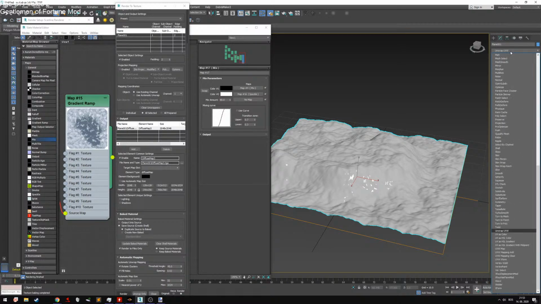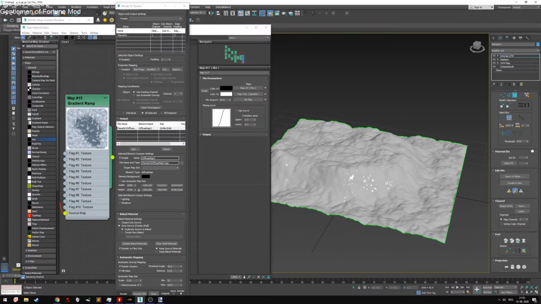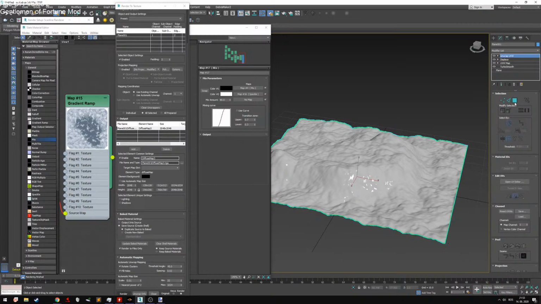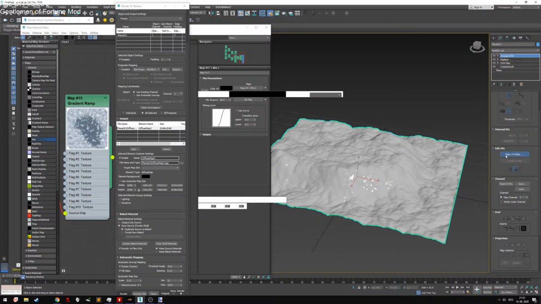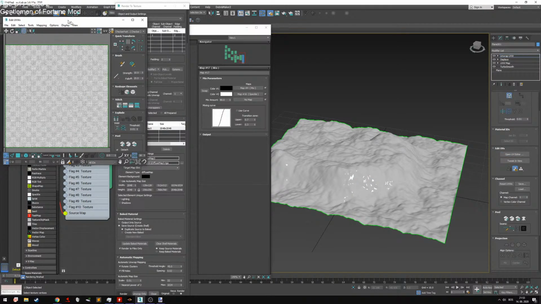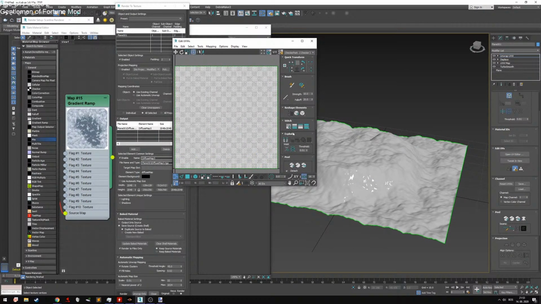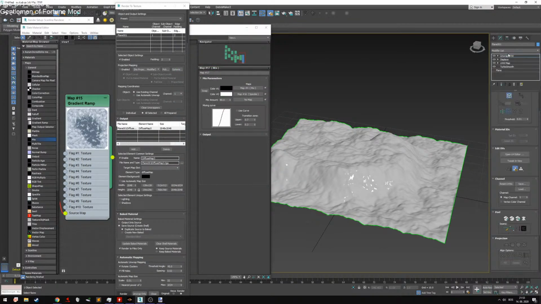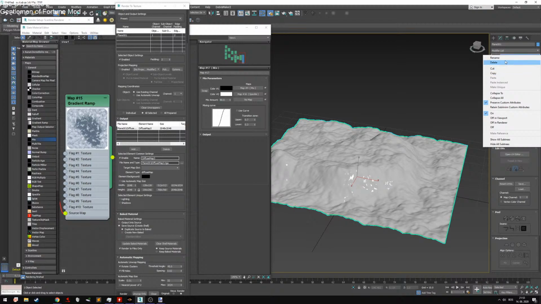So I'm not sure why this is happening. I should be unwrapping this. Open UV editor. Attach all IDs. Yeah, I think it's alright. But there's one more problem here.